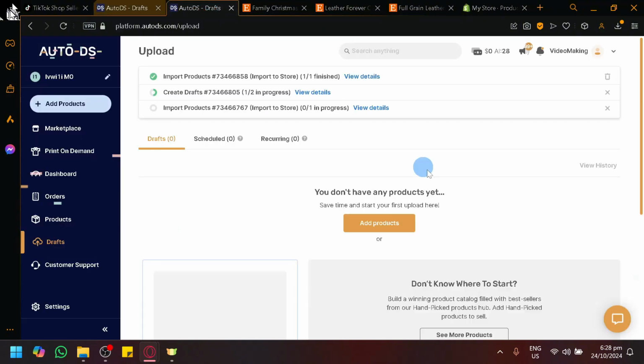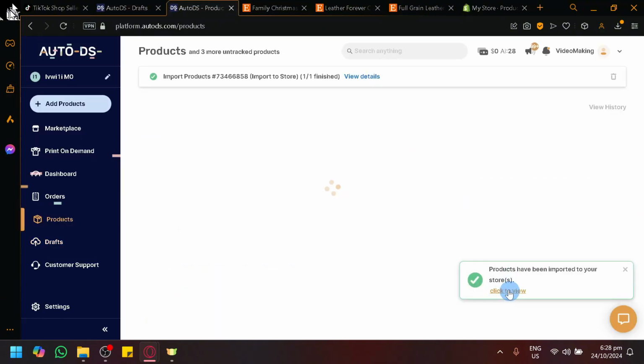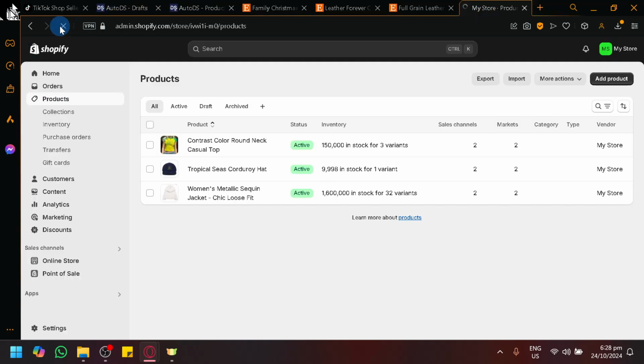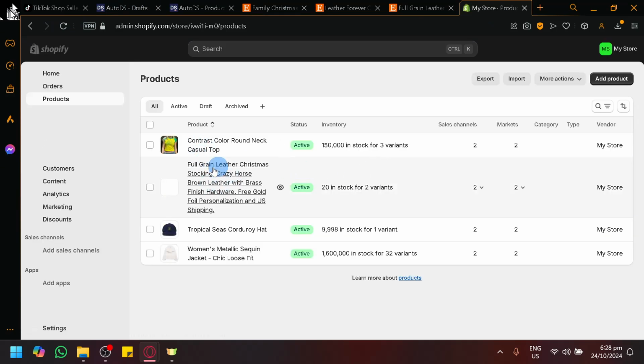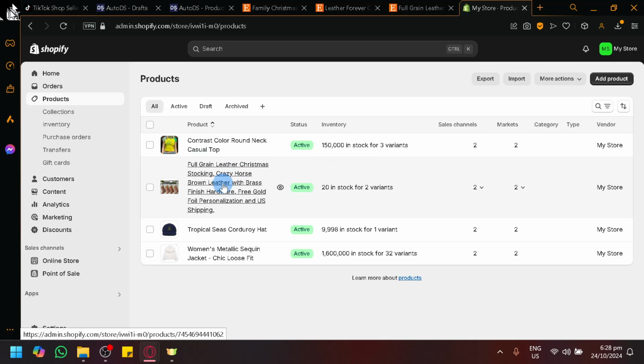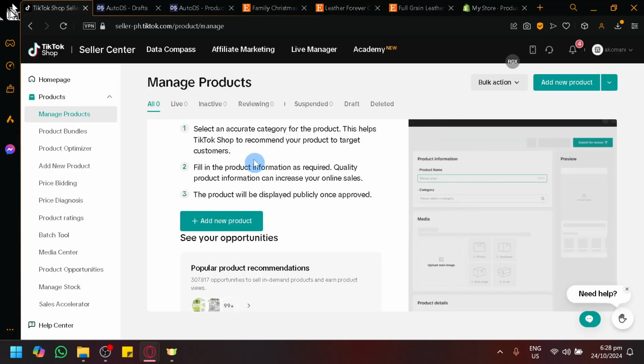So let's see if it will be able to catch up and be able to do it. There we go, view. So if we try to refresh our Shopify now over here, it should appear under our product list. There we go. As you can see, full grain leather Christmas stocking. It should do the same thing with your TikTok shop.